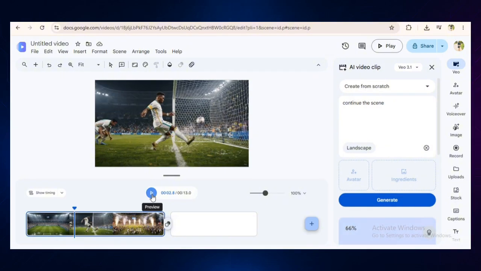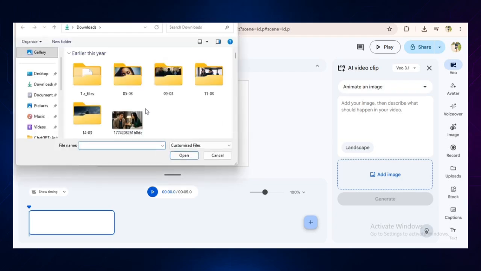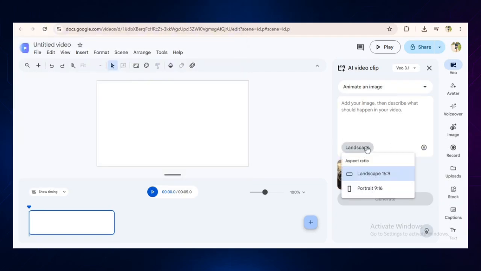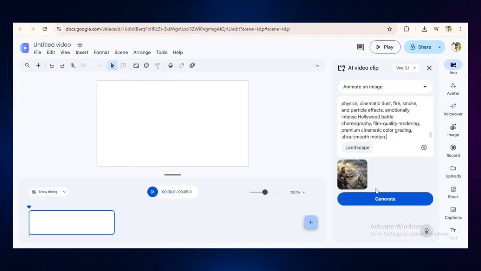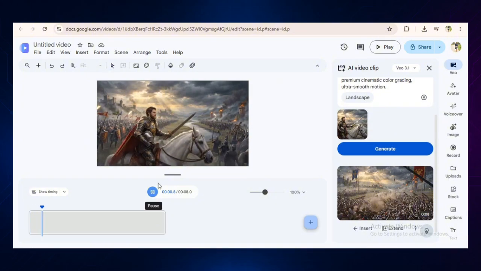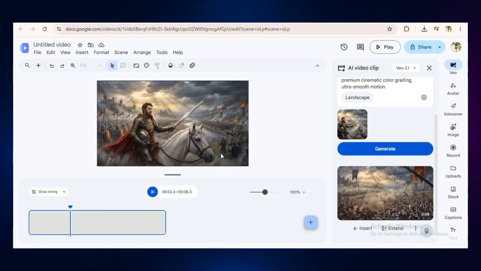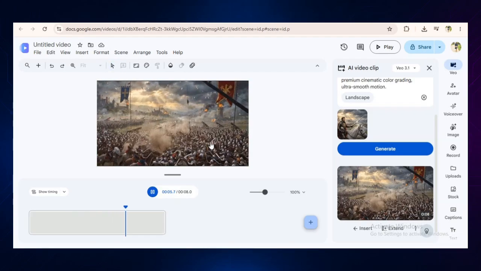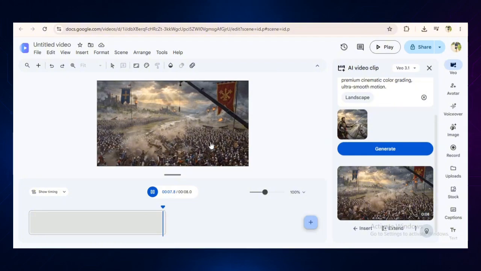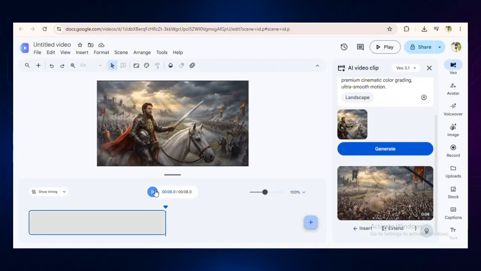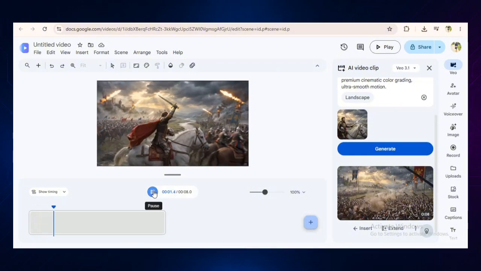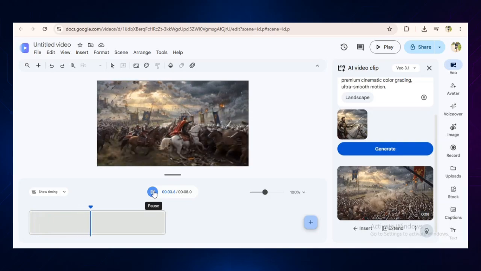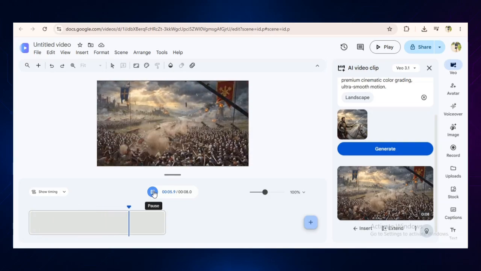Google Vids also lets you animate existing images, so let's see how that works. Switch to the Animate an Image option. Upload your image, paste your animation prompt, then click Generate. The animation looks clean, the motion is smooth, and the AI does a great job of bringing a still image to life while preserving its original details. Overall, Google Vids is easy to use and delivers high-quality results. Whether you're creating videos from text or animating images, it offers a smooth experience from start to finish, making it a solid option for AI video creation.